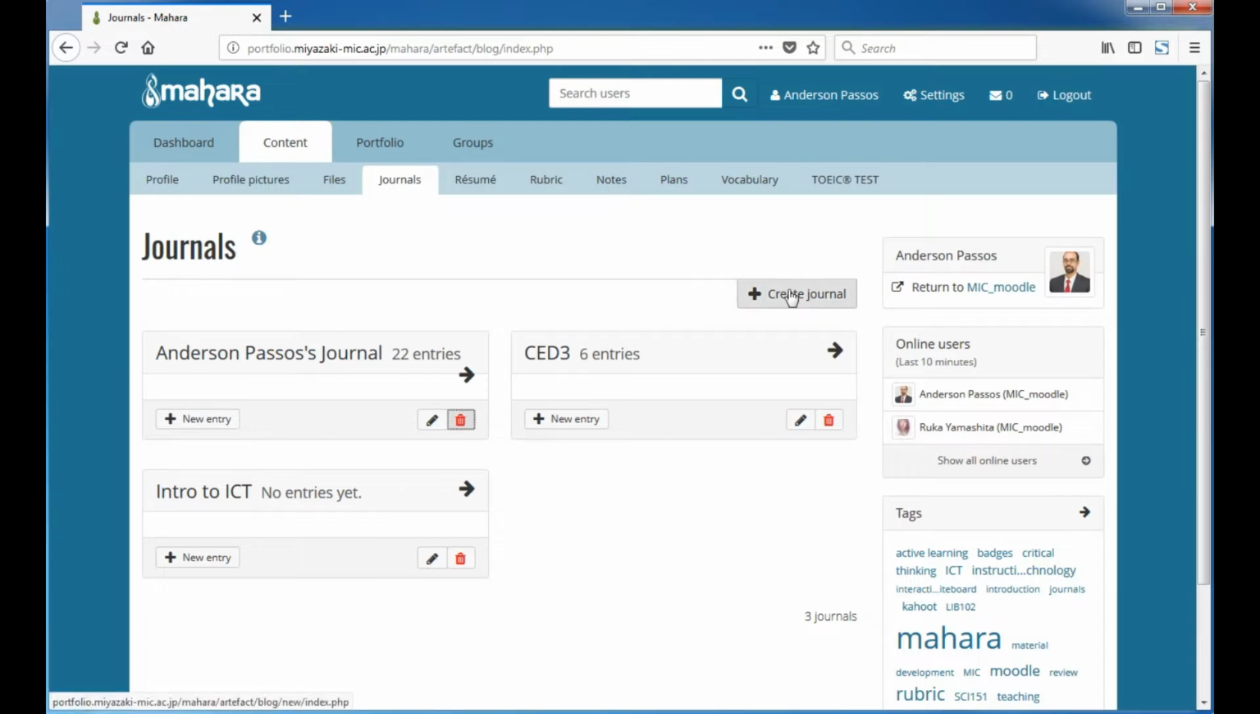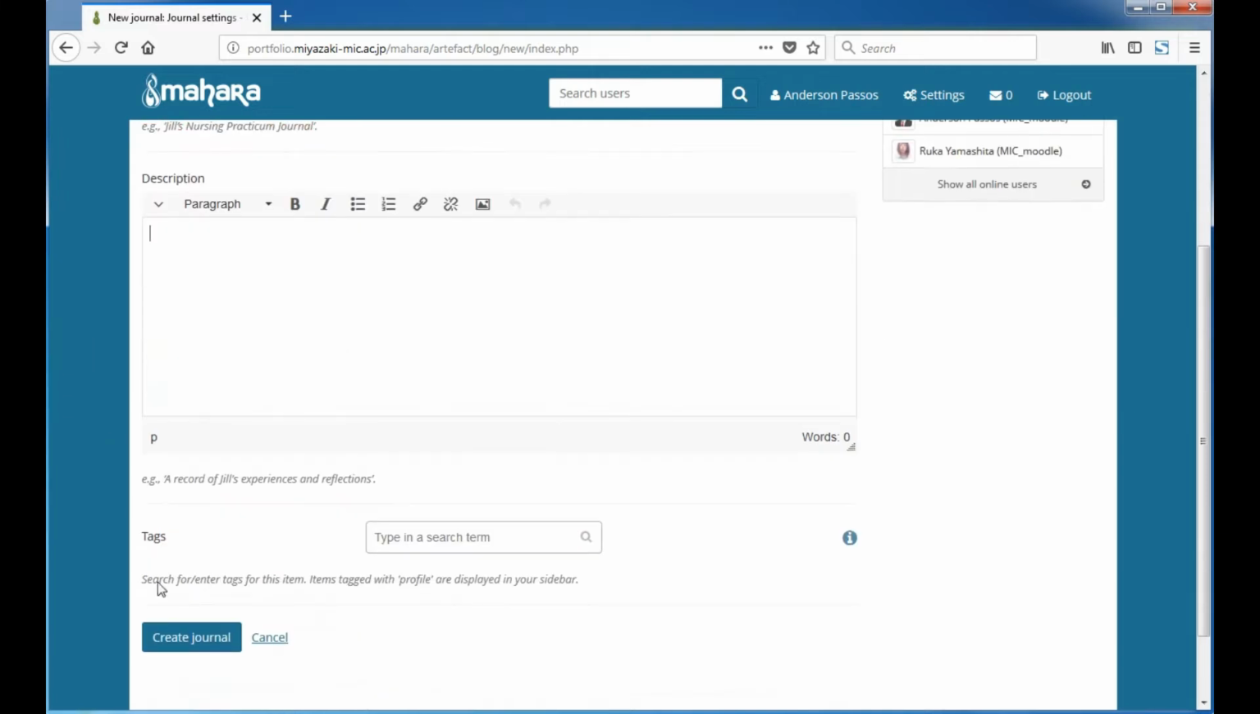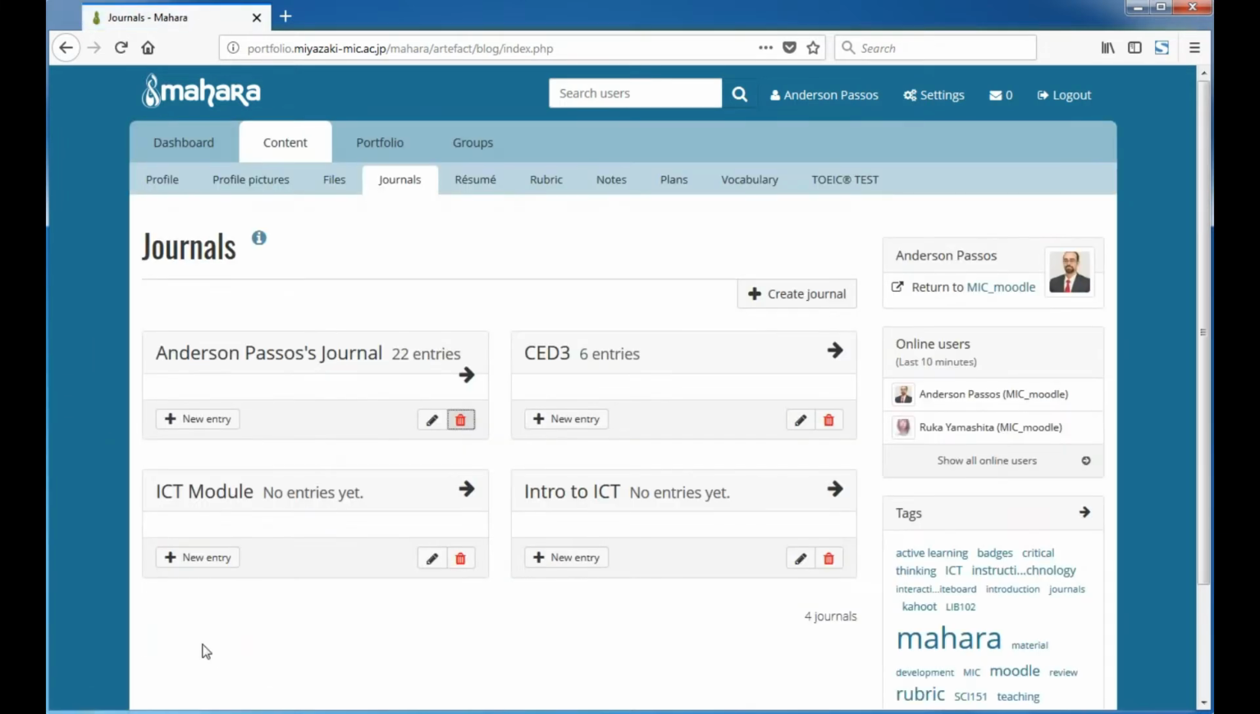So for example, if you want to create an ICT module for the ICT classes, then create a new journal. Here we can enter ICT module. Looks like a nice name. You can choose whatever title you want. If you just want to write ICT, it is okay. If you want to write ICT module, it is okay. So you choose. The only thing we need to create a journal is really just the title. Just go down here, create a journal, and here it is, ICT module.